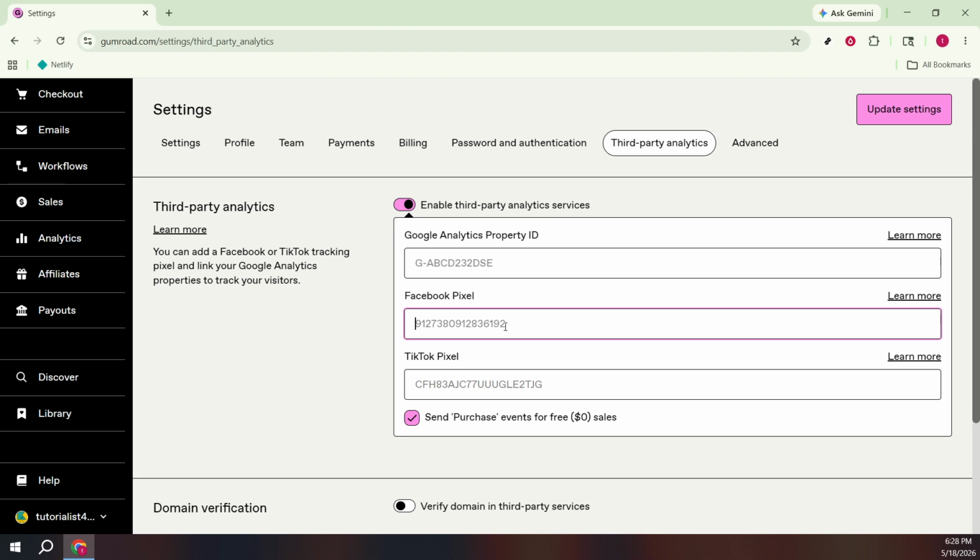Once the ID is in place, scroll if needed and click Update Settings. After you click, wait for the confirmation indicator or message so you know the change has been saved. If you mistype the ID, you can return to the same spot and correct it at any time.